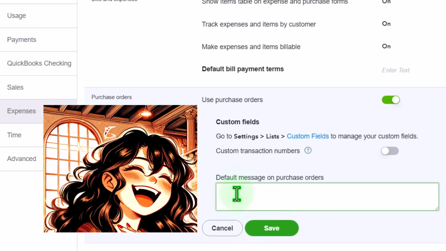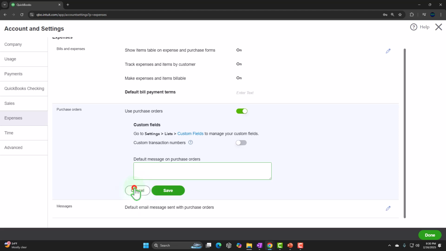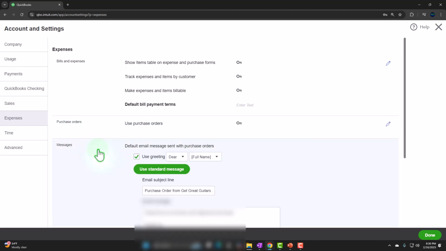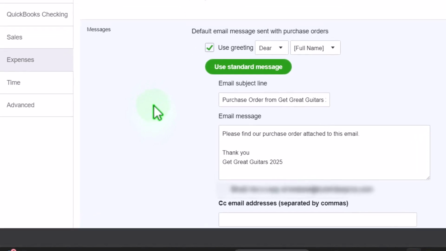Default message on the purchase order. So you might want to put a default message that you can customize here on the purchase order. All right, let's go to the messages. So default email sent with the purchase order. When you're sending out the purchase order, you might want a message on the email, not on the purchase order per se, but on the email. That's usually the way that you send the purchase order these days.